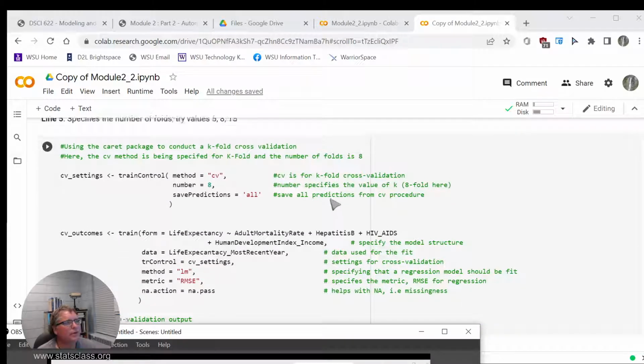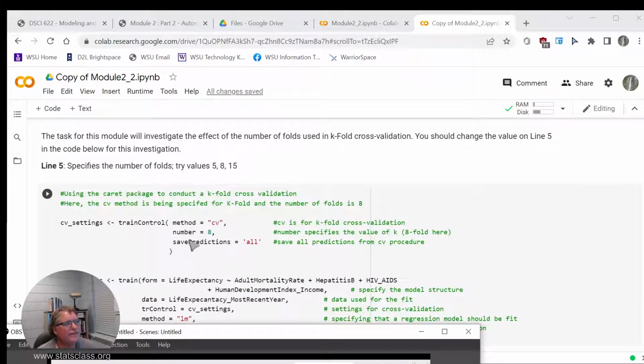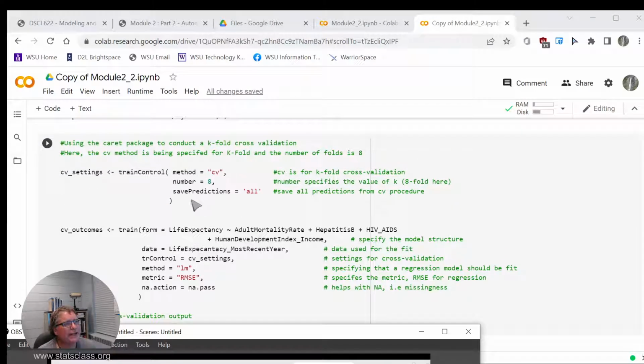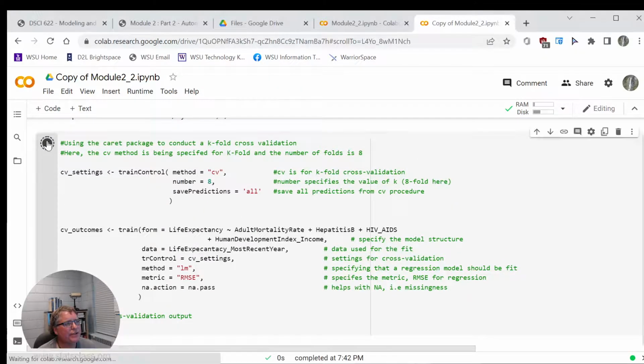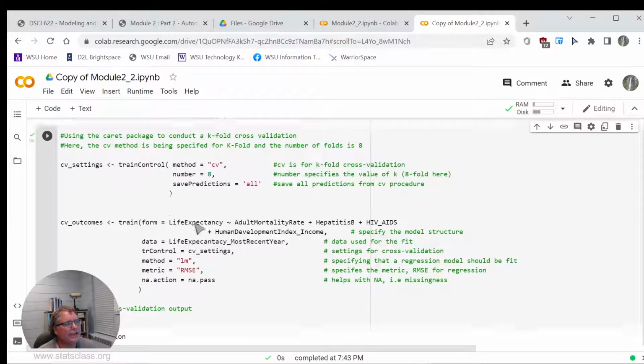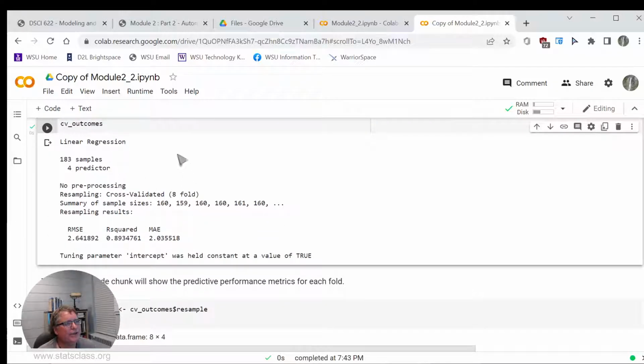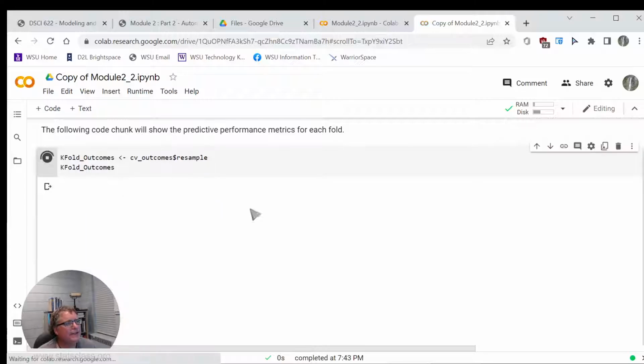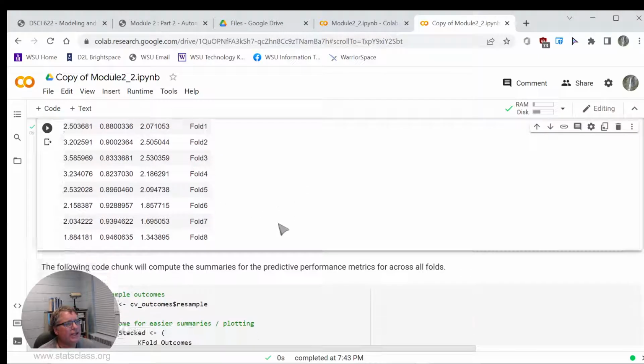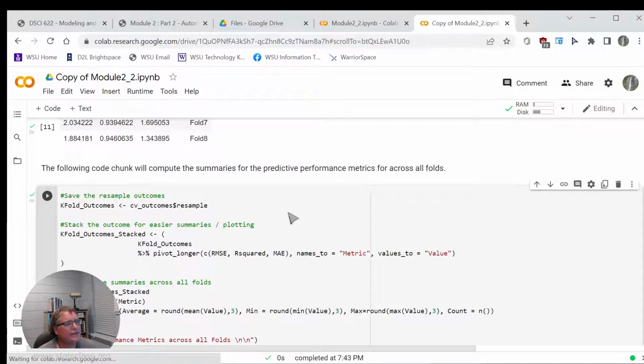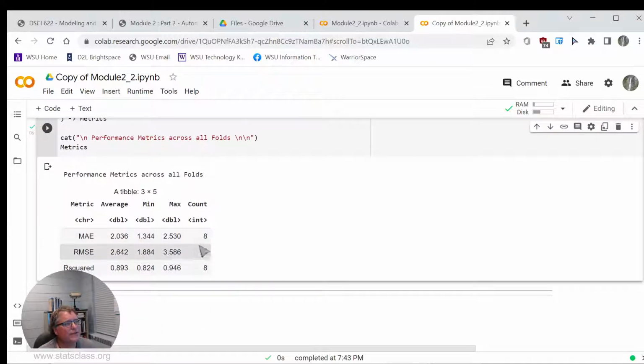Okay. What I want you to do for the task is to vary this number. It's set at 8 now, but I want you to try 5 and then try 15 as well. So if I have it set at 8, I just need to run this code chunk. Again, your caret package has to be installed here. And here's the output that I get from 8 folds. Here are the outcomes from each of the 8. And then I also created our summary statistics here based on 8 folds.